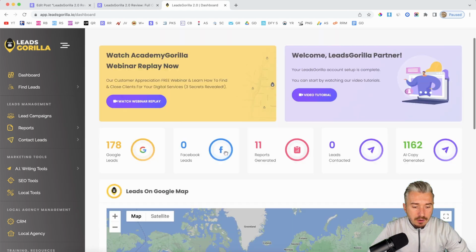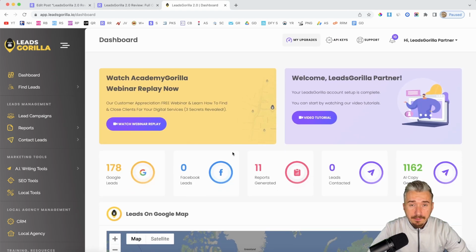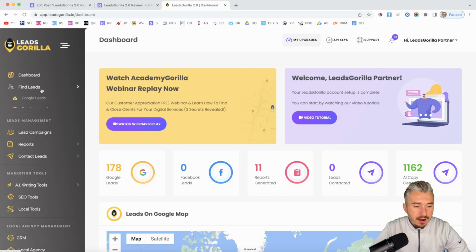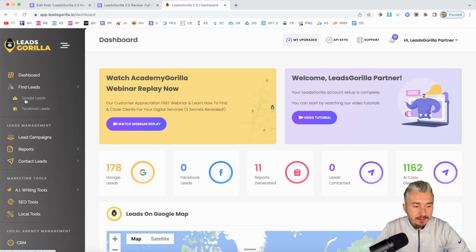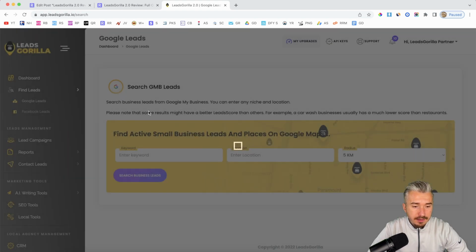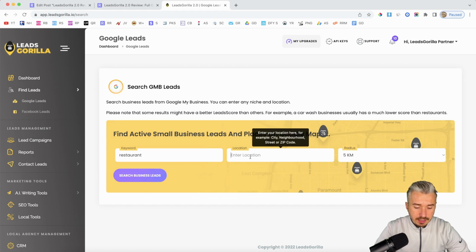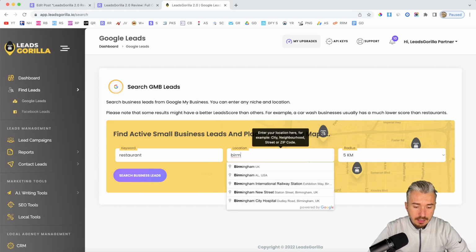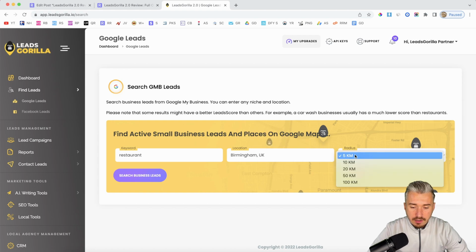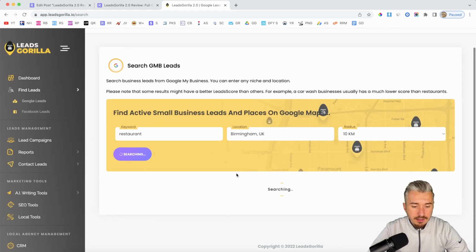So as you can see here on the screen, this is the members area after you log in. You have some statistics here, and the main menu is on the left-hand side. Now, let's start with find leads. You can find leads from Google and also Facebook. So let's go to Google Leads and find some restaurants, for example, and the location, let's say Birmingham, UK, and the radius, let's say 10 kilometers, and click on search leads.